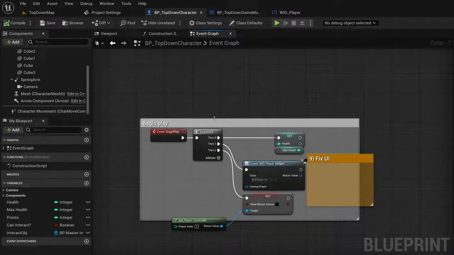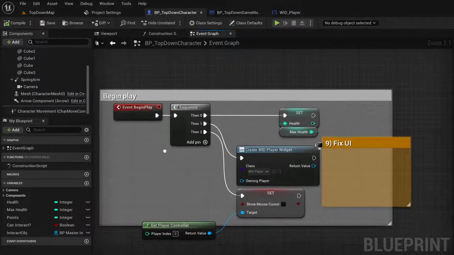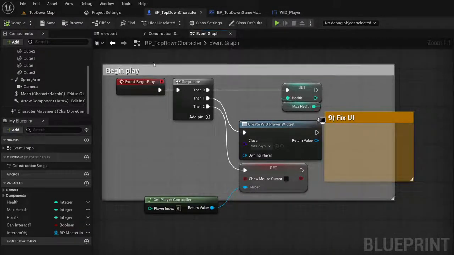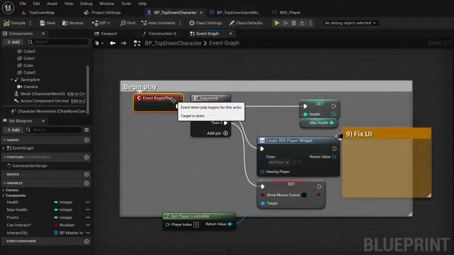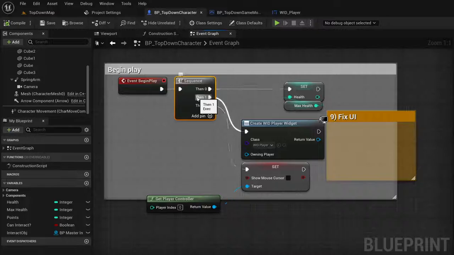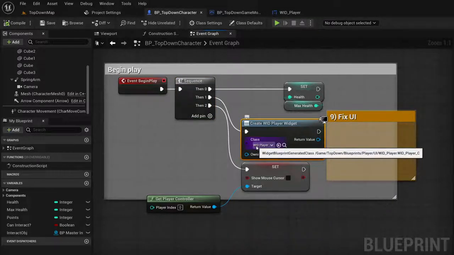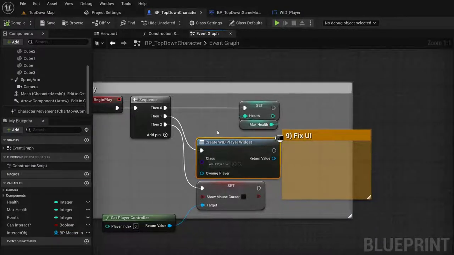And upon creation of this character, it's going to do a few different things. We can specify what we want to happen when this character is created with this event begin play node. So essentially, when this character is created and the level starts, this event begin play is going to activate. And then we have a sequencer that's going to do a few different things. We'll get to what these things are in a minute. But one of those things, as you can see right here, is creating a widget. Although, as we just went over, it's not working.